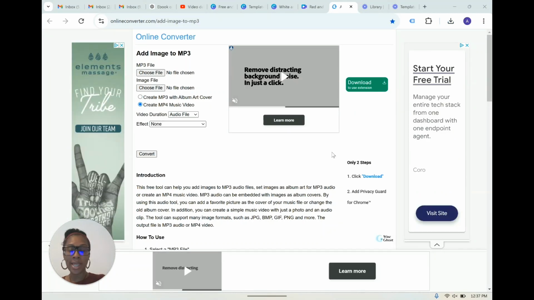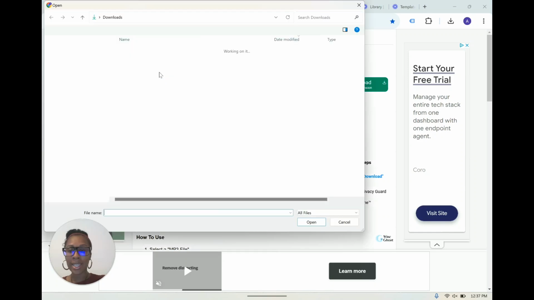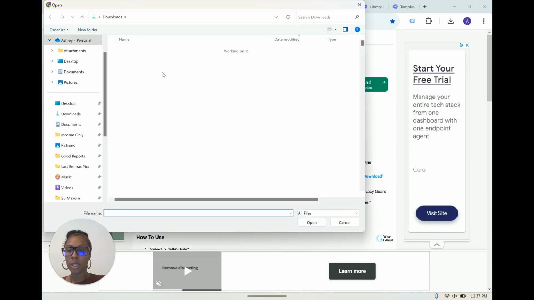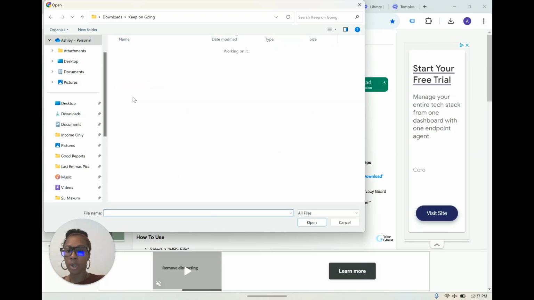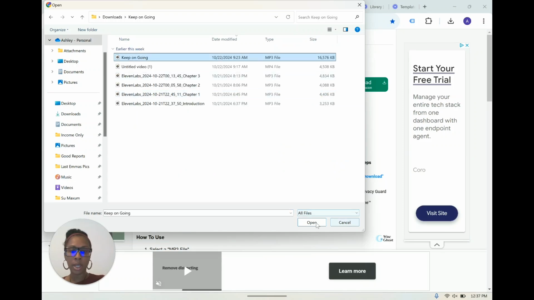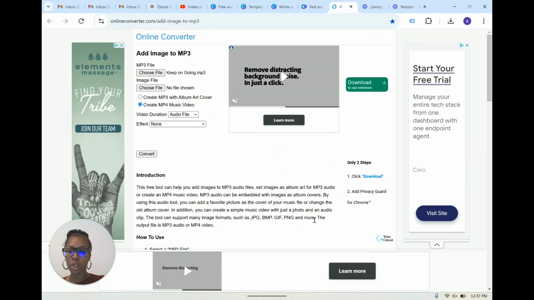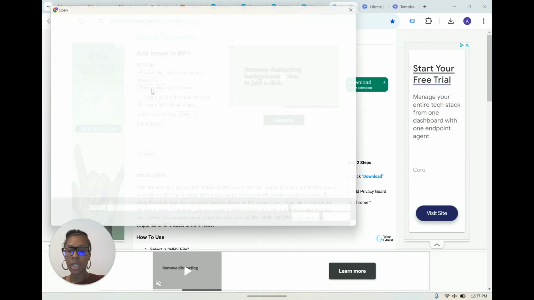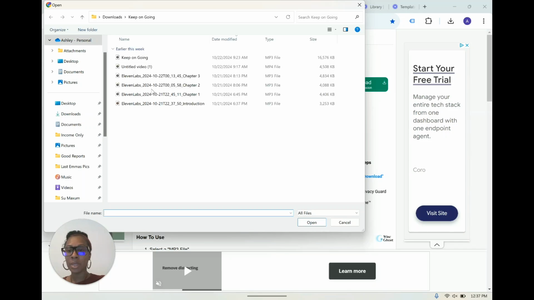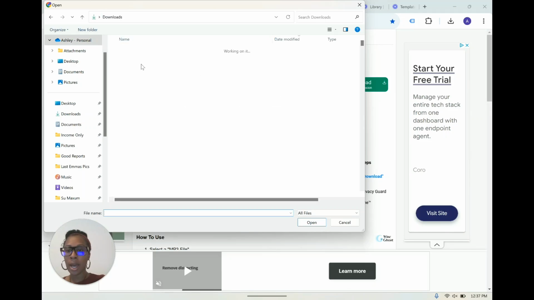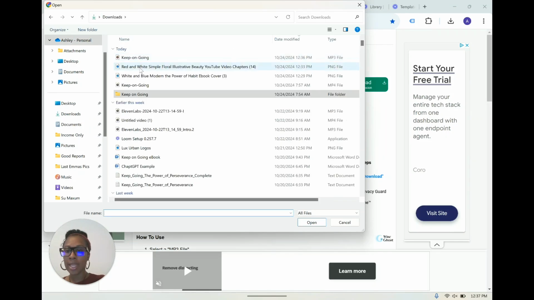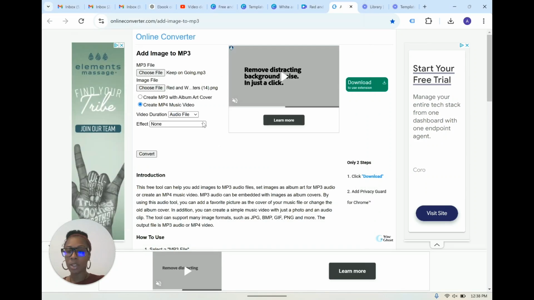Okay, so we are now going to add the image to our audio file. And again, you're coming into Online Converter to do this. So you're going to select your MP3 file, which is your audio file. Select that audio. And we are doing keep on going. So this is the one that I generated from 11 Labs after I merged it in Online Converter. And then you select your image. So I just downloaded the thumbnail. So I am going to select the thumbnail to go on top of the audio. I don't want anything else to play. I don't want anything else to show.